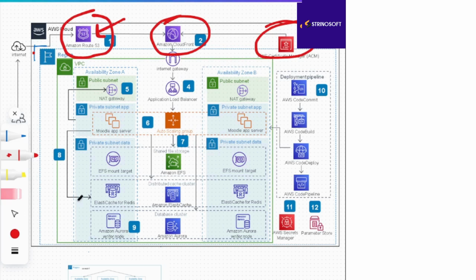Next is the Application Load Balancer. It distributes the incoming traffic across multiple Moodle application servers. This helps balance the load and ensures that no single server is overwhelmed, especially when you have many students or users logging in at the same time. The Application Load Balancer handles that scalable traffic.